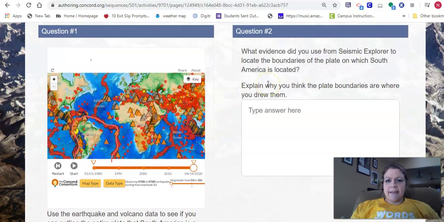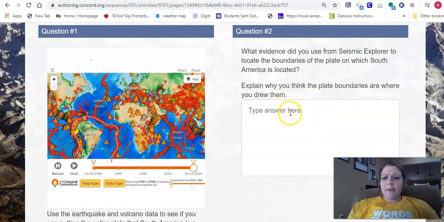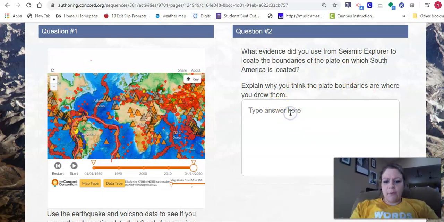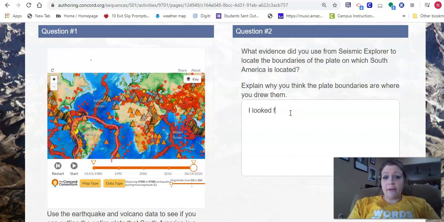Okay, and then it says, what evidence did you use from the Seismic Explorer to locate boundaries of the plate which South America is located on? Explain why you think the boundaries are where you drew them. So here, you don't have to write a ton, you guys. I would just maybe write something like, I looked for areas where there were a lot of earthquakes.